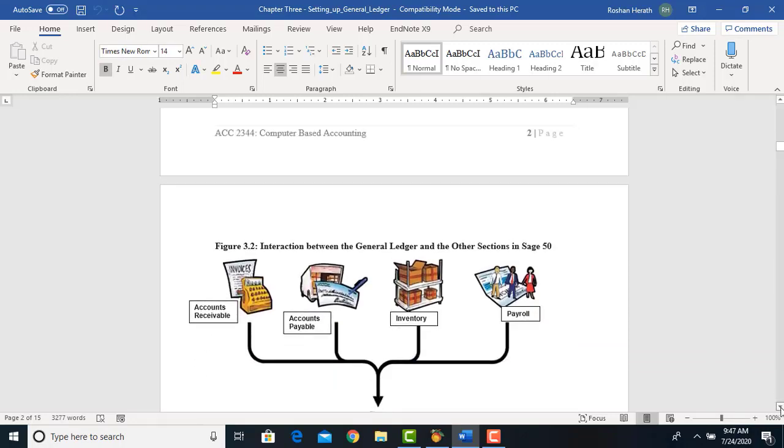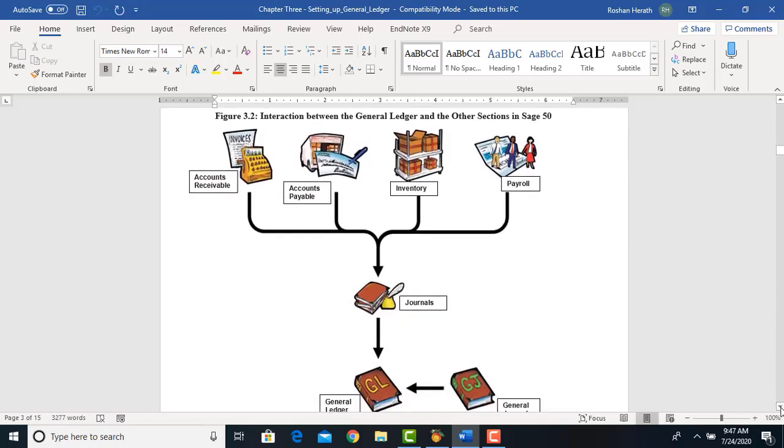So this is what I've been referring to. Here you have the separate modules. You can see the accounts receivable module is there, accounts payable, inventory, and even the payroll modules. Once you perform transactions in these, the journal entries would be created. This is something that the system itself, the software itself, creates. You don't have to worry about this.